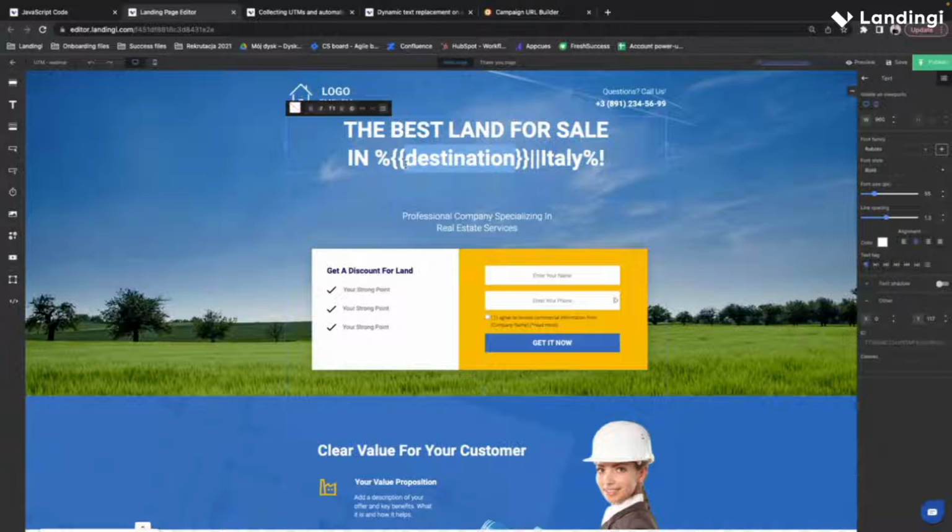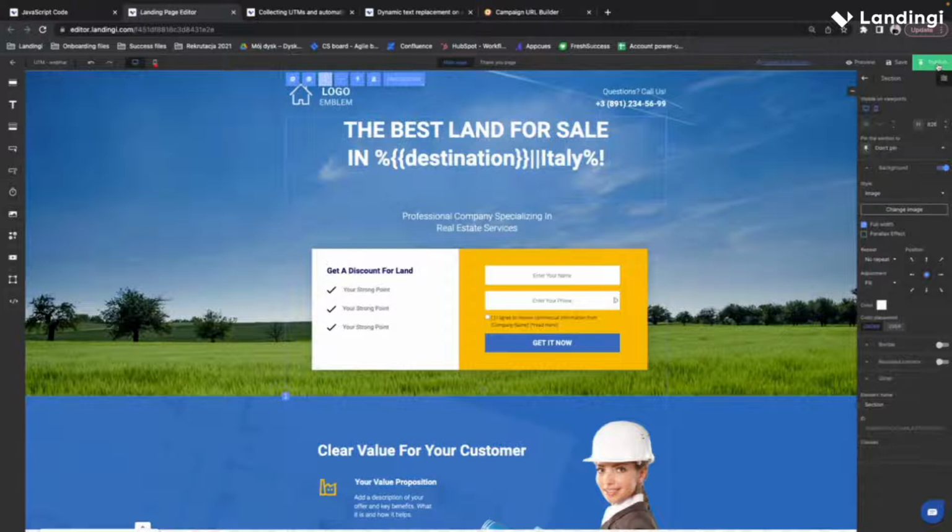All we need to do is create a UTM with a name, this destination name, and a value, whatever we want. So for example, if you would like to point it to the best land for sale in Chicago, we just need to put that Chicago in the destination UTM in our URL, which I'm going to show you in a second. And this second part of the syntax is responsible for adjusting the text in case there is no UTM available in the URL. So let me publish the page and show you exactly what I have in mind.